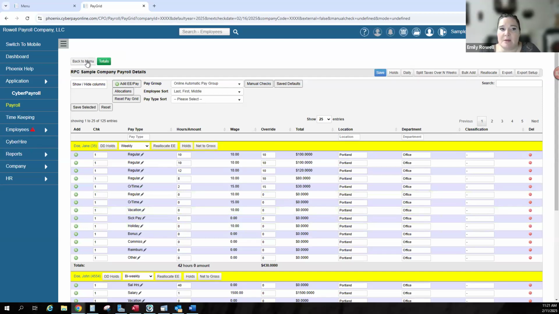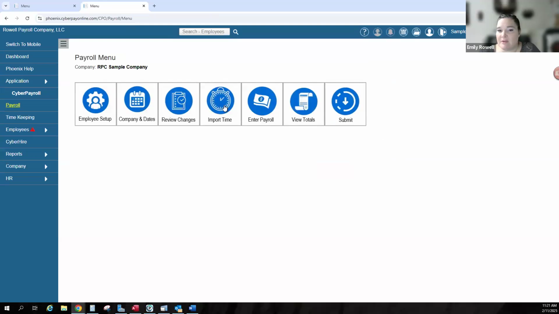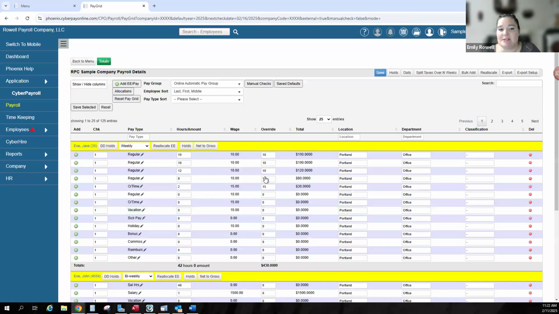Now, if the import function was not available, then I would just simply hop right over to enter payroll. And once I select enter payroll, I can see that that takes me to the same grid that we were just on a second ago.